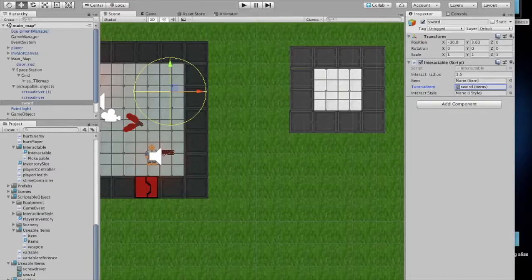We cover some general concepts in this. You can read more about scriptable objects. I'll put some links in the tutorial below that you can read about. This is just kind of like a primer. In the next tutorial is where we put everything together.